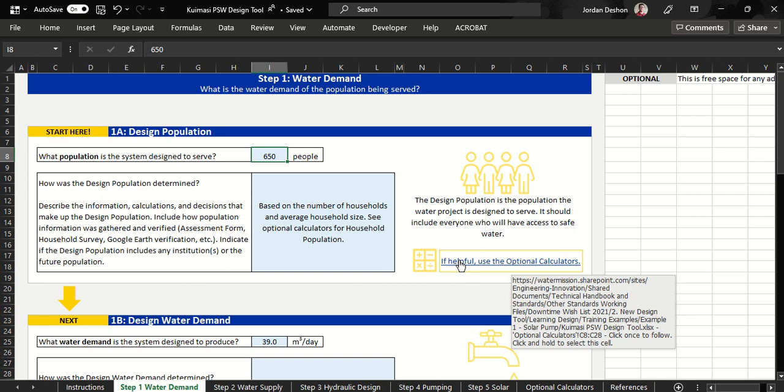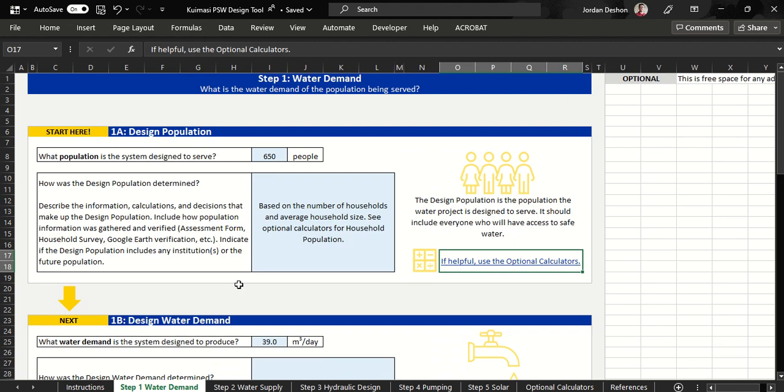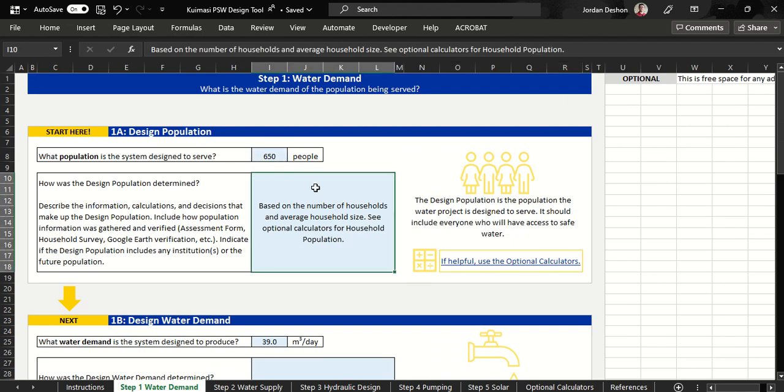That's where the optional calculators tab might be helpful. So let's click on that. Here we can see the design engineer entered the number of households in that community and the people per household to get a total household population of 650 people. So jumping back to step 1, the design engineer has entered 650, and they've based it on the number of households and the average household size, and they give a reference to see the optional calculators for household population.